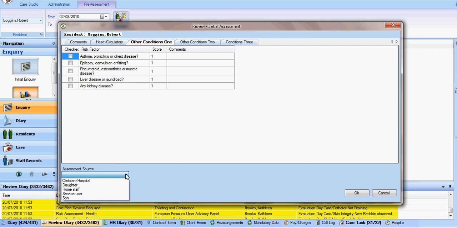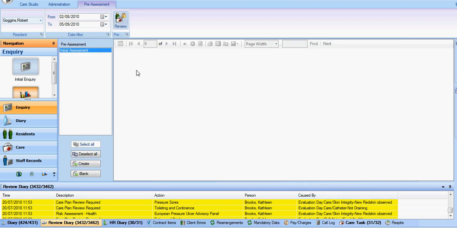Notice also at the bottom here we have an assessment source. Obviously that's become very important because of the Mental Capacity Act. So within this you can define who provided the information and record that within the assessment. And on top of that, also any additional comments that you wish to make against the particular answer that was given, you can record within this document.